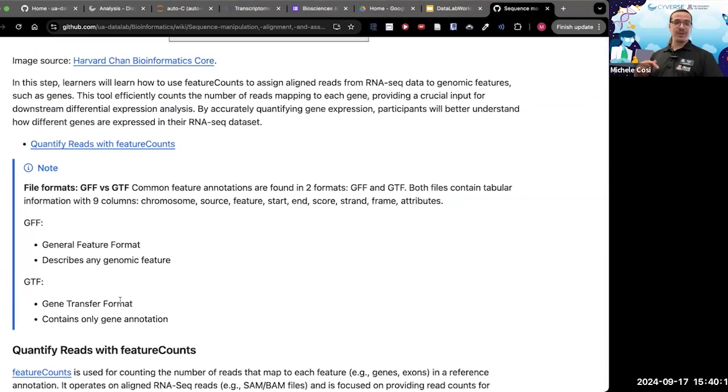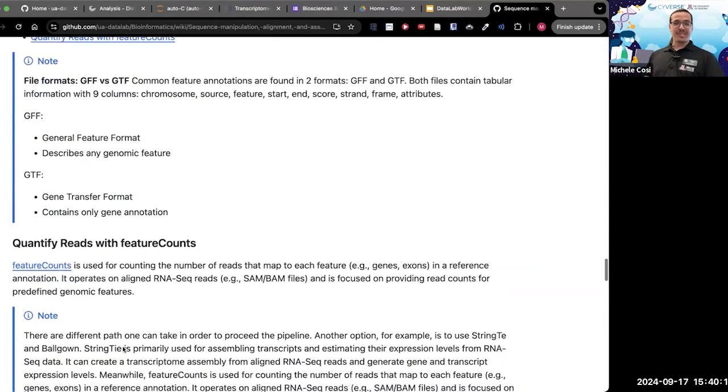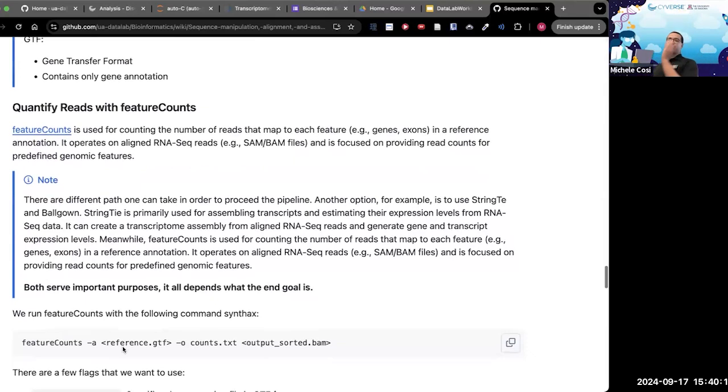Okay, now that we do know the difference between GFF and GTF, we're going to go down a little bit. We're going to be using a tool called featureCounts. featureCounts is an extremely simple tool. It does what? It counts. Yes, how did you know? And we wanted for this specific workshop to count genes. We just want to count the genes that are present. We don't want to do something too out of the ordinary.